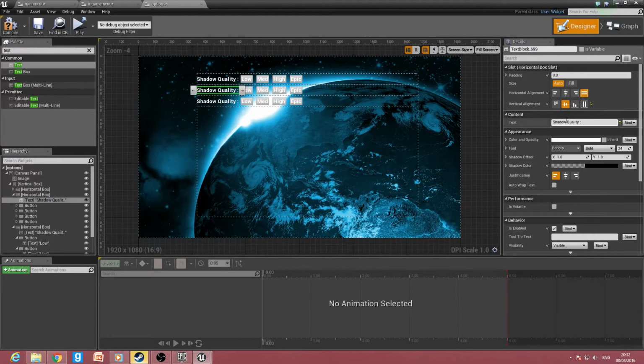We want to rename this to texture quality, and we want to rename this to post quality. That'd be the post-processing quality.